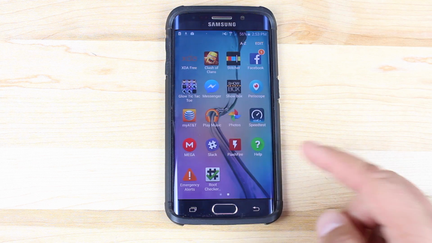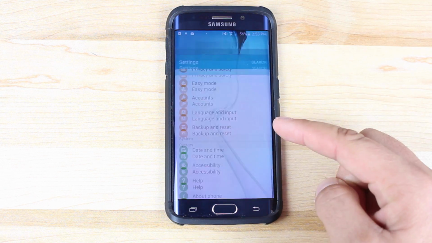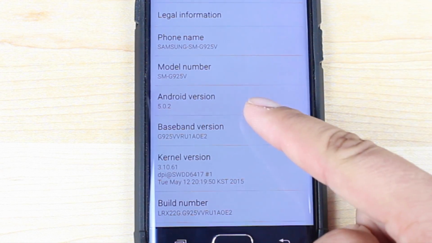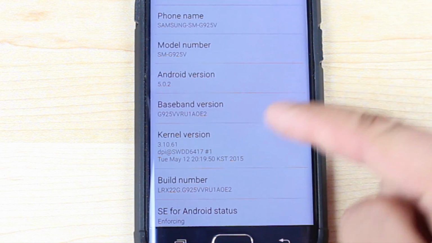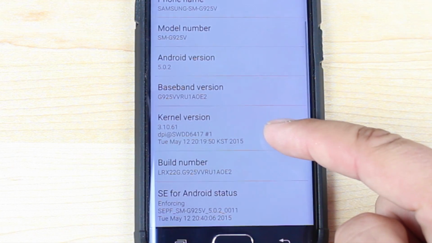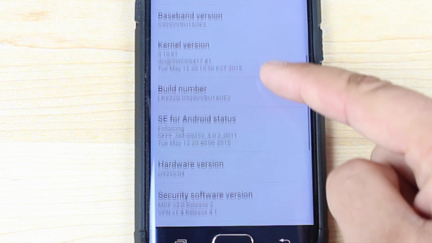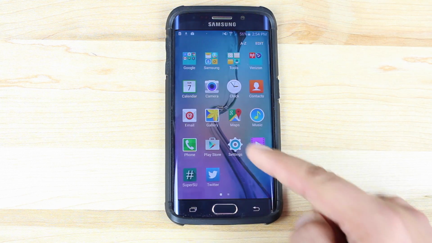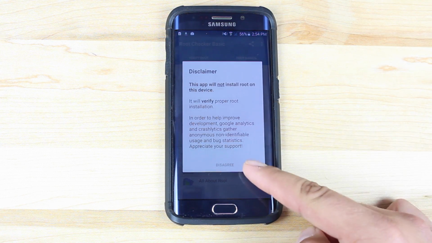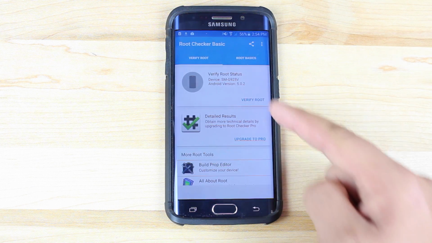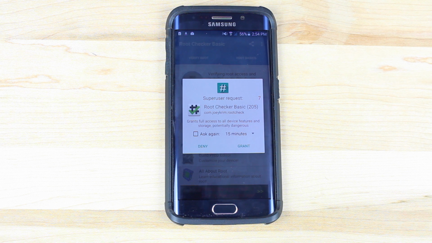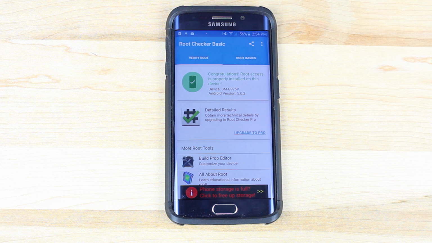We're going to go into the settings and about phone. We'll see here that we're running 5.0.2 and we're running the new baseband version AOE2. Build number AOE2, so we are running the new version of Android. We'll check for root. Open up the root checker and verify root access. It's asking us for superuser permission, so we are rooted on the very latest version of Android, Verizon Galaxy S6 Edge.